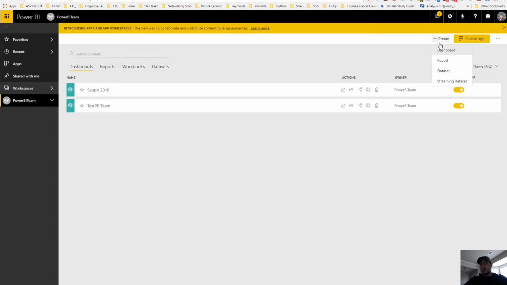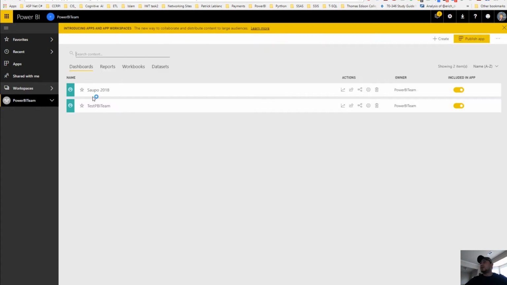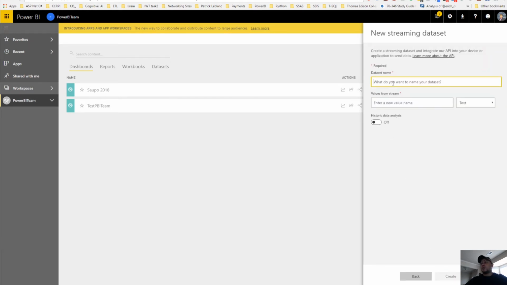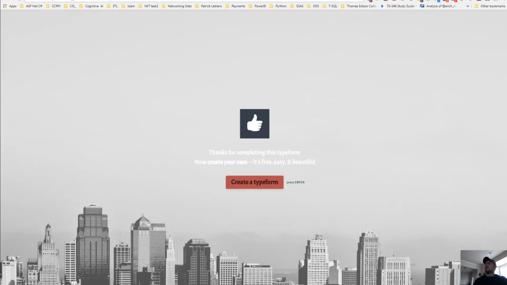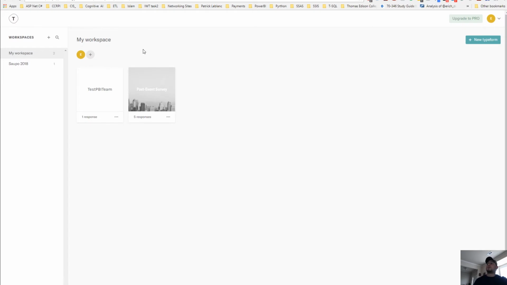The first thing is that I created a streaming dataset for this, and I called it test Power BI. On these streaming datasets that you need to create, you can use API, and then in the API you give a name to your dataset, and you assign all the values that you want to see in that dataset. You need to make sure you try to match your information with your form, because we're going to be using one for this specific example.